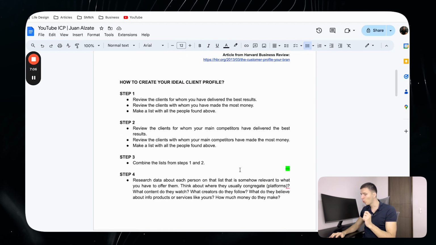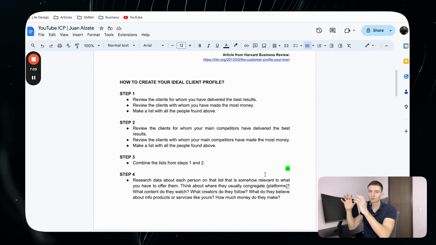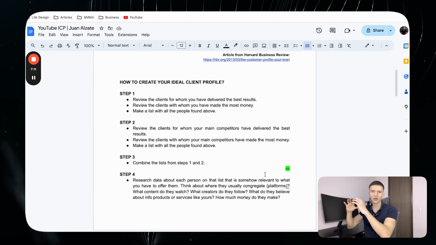So, for example, a few questions that you can use as reference is think about where they are congregating, right? In which platforms those people that you identify in your list are usually using. Is it Instagram, X? Is it YouTube? Is it LinkedIn? Where are they congregating?